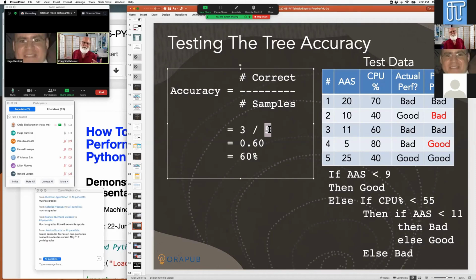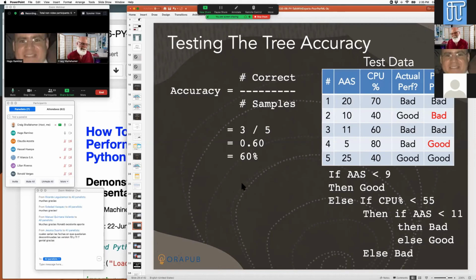3 out of 5, 60% accuracy, which is not very good.